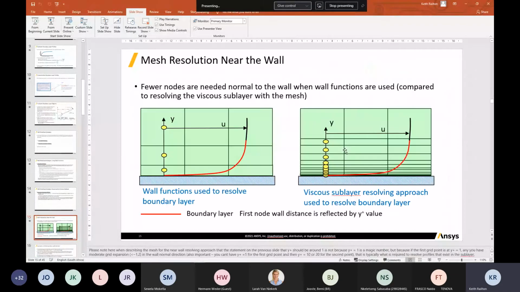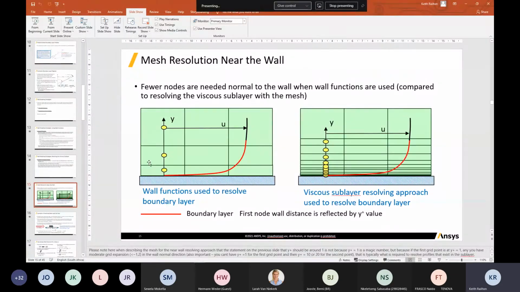Okay, so with that said, this is what it would look like for a wall function, where there's a lot going on, but we have only one cell representing that gradient. So we need some form of empirical relationship. And then if we're resolving the sublayer, we have a fine mesh, and that mesh captures the gradients and the shape of the boundary layer.